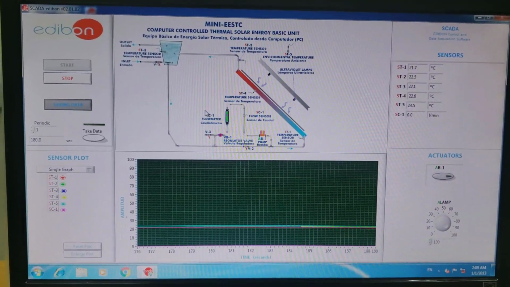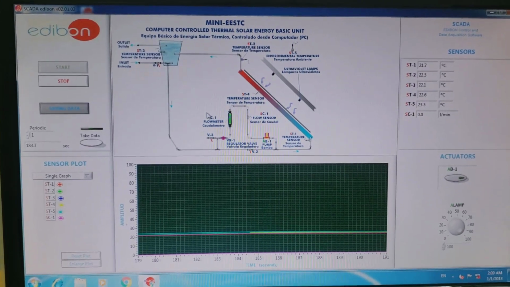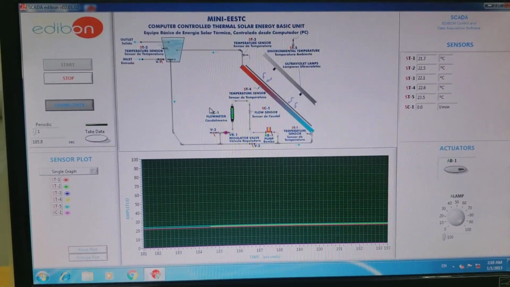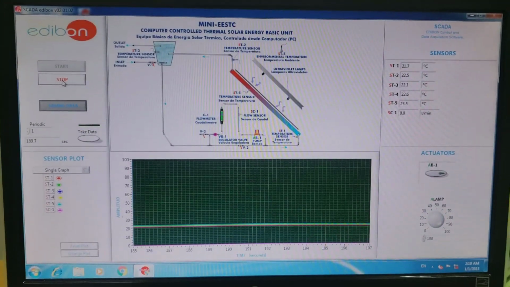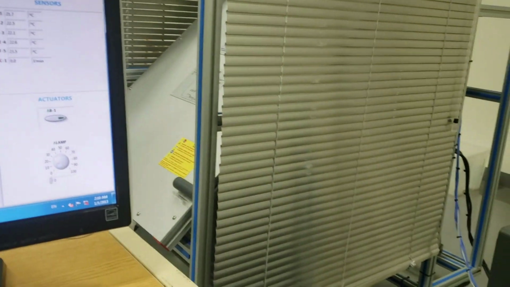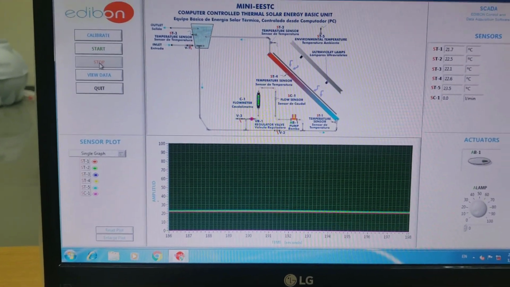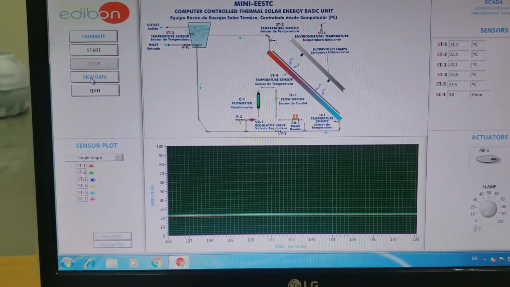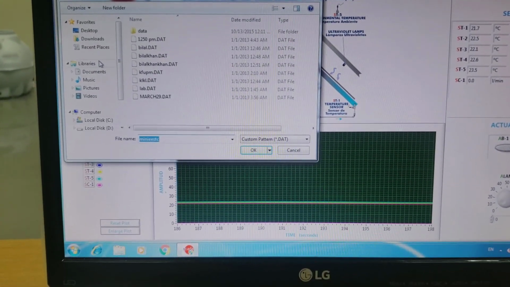Here you can see. Now it is recording the data. When we want to end the experiment, we should click stop, and you will see that it turns off the lamps. It ended the experiment. Then we should go to view data in order to see the result in an Excel file.